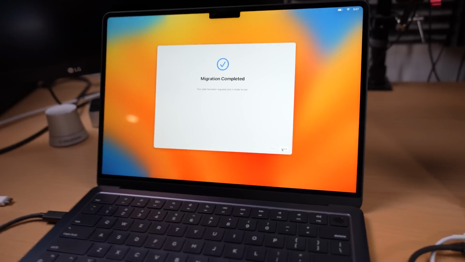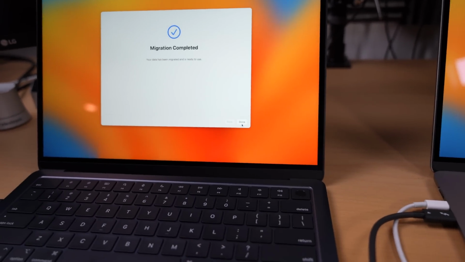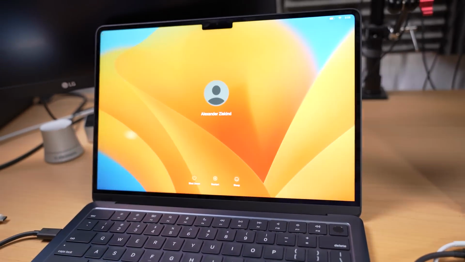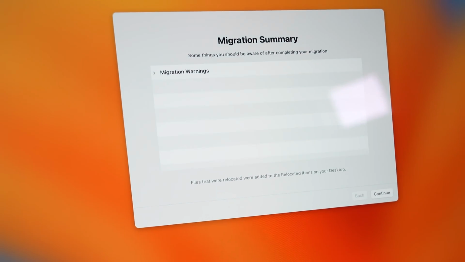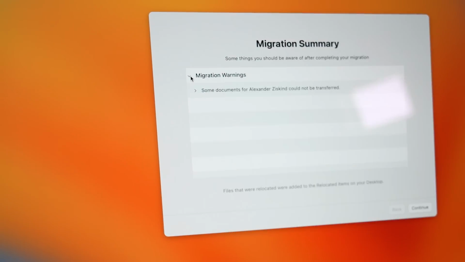Okay, what do we got? Well, this didn't go as smoothly as I had hoped, as it's gone for me in the past, but maybe that's a good thing. I get to learn something new and you get to learn from my mistakes. On the left, we've got the source. It says migration completed and ready to use. Done. We're back to normal. Here, it says we have some migration warnings. Let's take a look. Some documents could not be transferred.